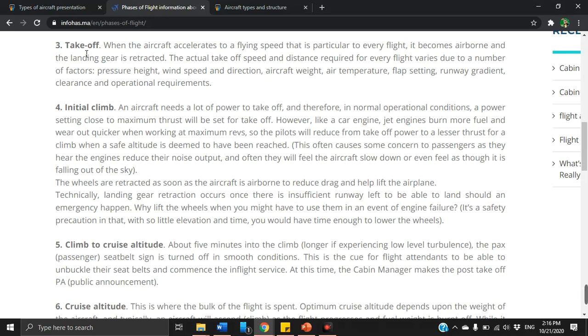Now, para po siya kalas sa gasolina. Dili din mo ang makina. This often causes some concern to passengers as they hear the engines reduce their noise output, and often they will feel the aircraft slows down or even feel as though it is falling out of the sky.